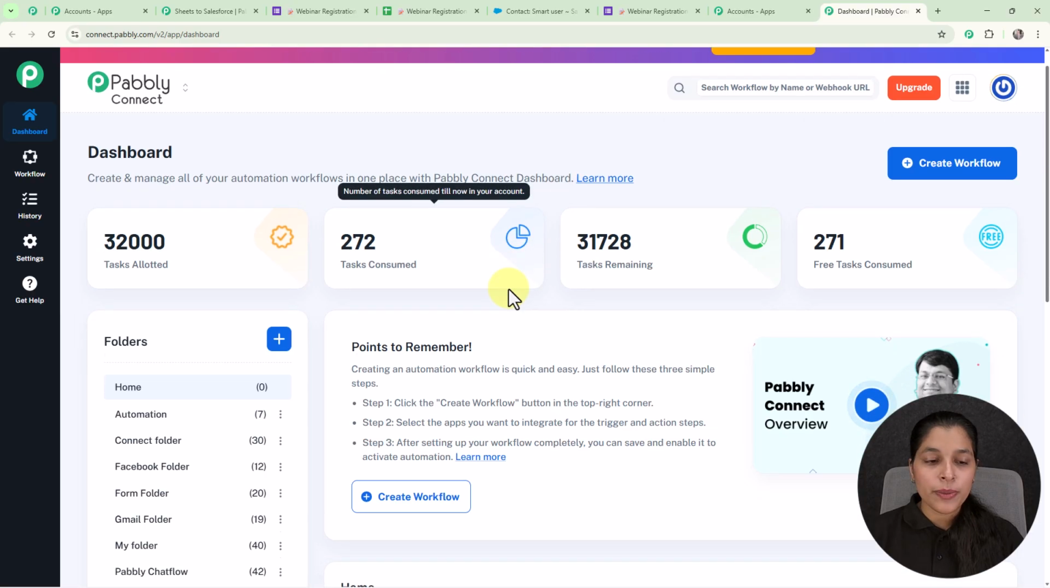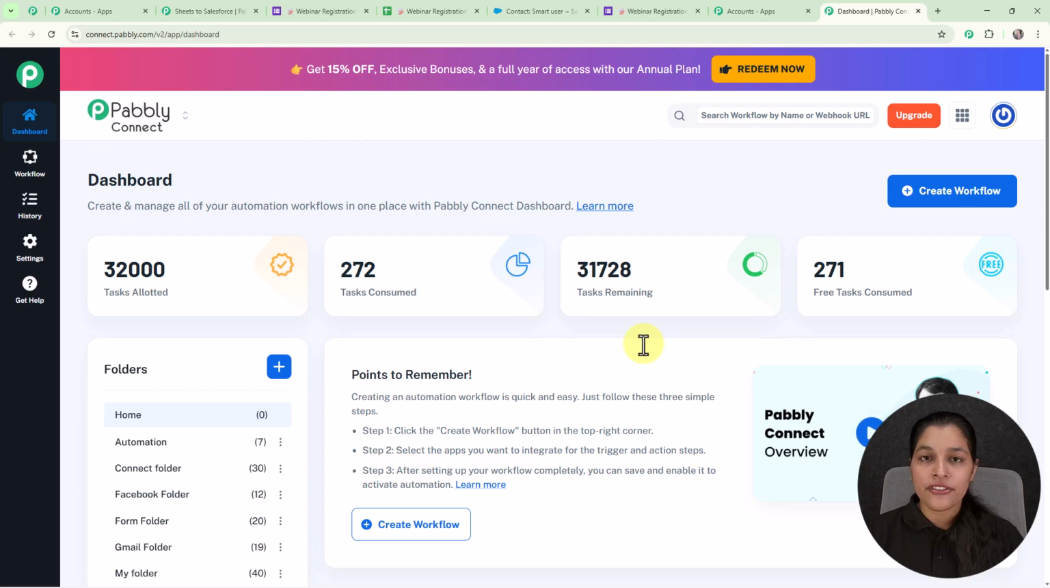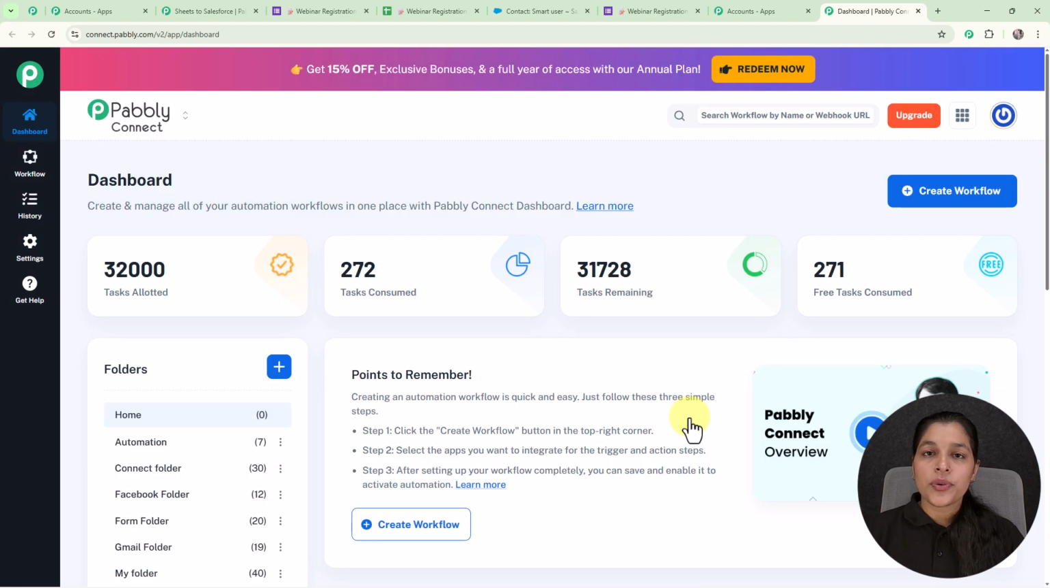And on this dashboard page, you can see these are the folders I have created, and inside these folders I have created my workflows. So if you also want to create your own folder, you simply have to click over this create a new folder button, and here you have to provide the folder name, and if you want, you can select the parent folder as well, and afterwards you just have to click over this create button and your folder will be created.